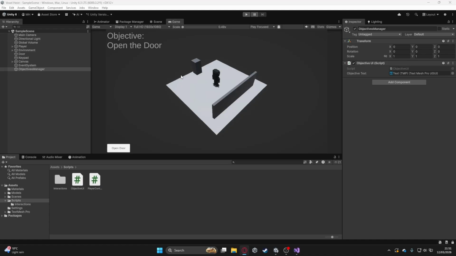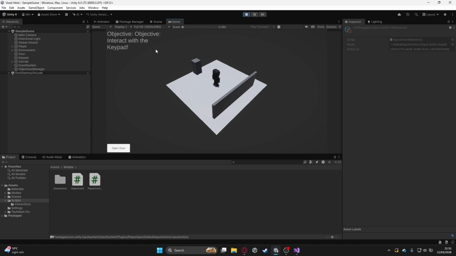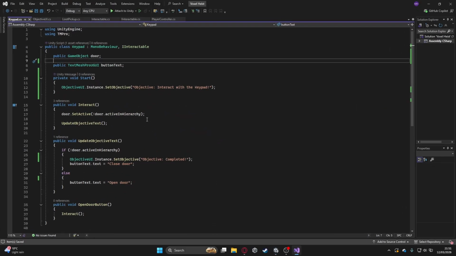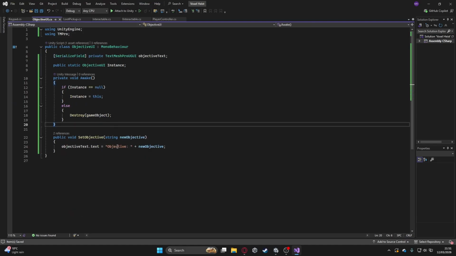So nothing appears to have changed. However, if I press play, we've set the objective twice. But if I interact, we can see that we have completed our objective. And that is because we're already stating our objective in the Objective UI here.